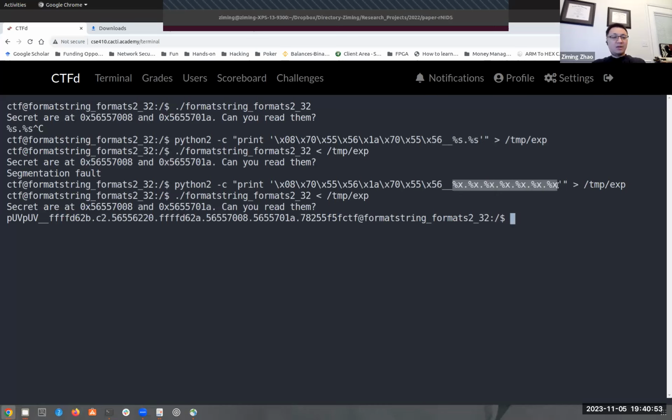Then let's say if there is a value we want. Let's say, oh, what's this? 56557008. That's exactly what we put on stack, right? So which one is this? This is the first percentage X, second, third, fourth, fifth. So the 5th percentage X corresponds to the address we put on stack.